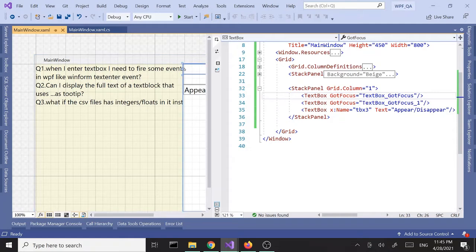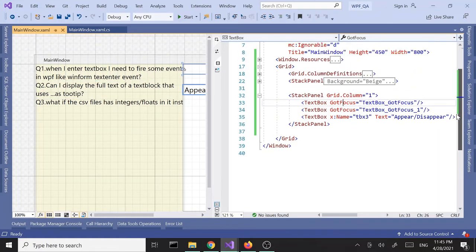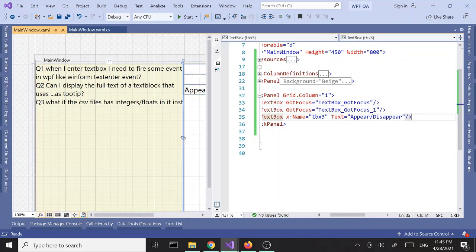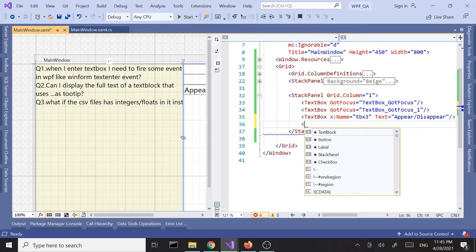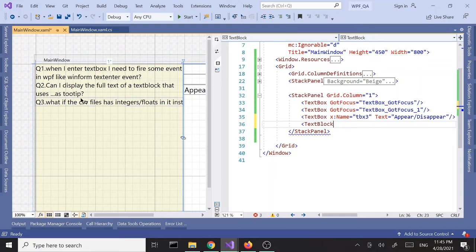Alright, so the second question is, can I display the full text of a text block that uses 3 dots as a tooltip? I mean, we covered how to display the 3 dots in our text block tutorial, but let's go ahead and do a quick example here too. So basically we want to add a text block here. Let's add a text block, and I'm going to copy and paste this text here.